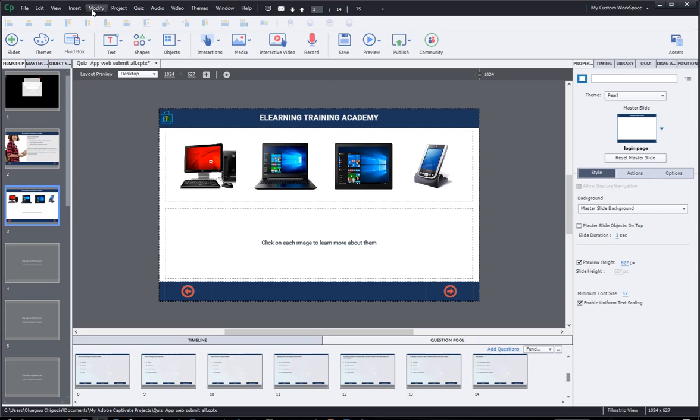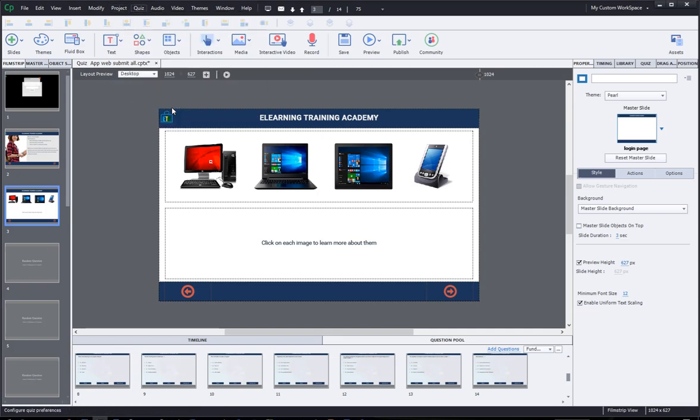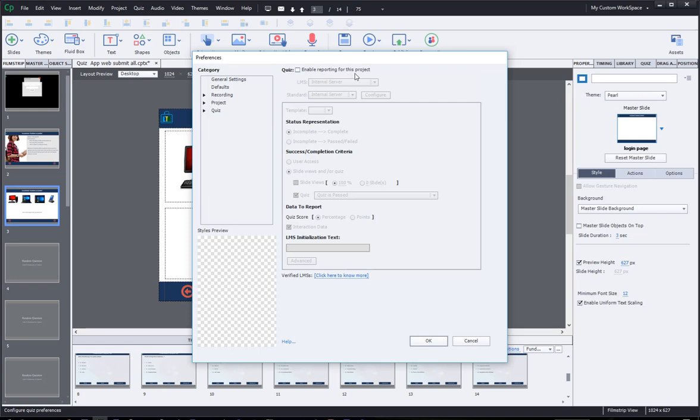If you don't want to use the Adobe Captivate default reporting system, which is mainly to report to an LMS, for example, if I go to the quiz section and click quiz preferences, you can see now that enable reporting for this project is turned off. If you turn it on, you can see the different methods of reporting. Mostly it is to report to LMSs like Moodle, or any other third-party proprietary LMSs. So that is not the major point.